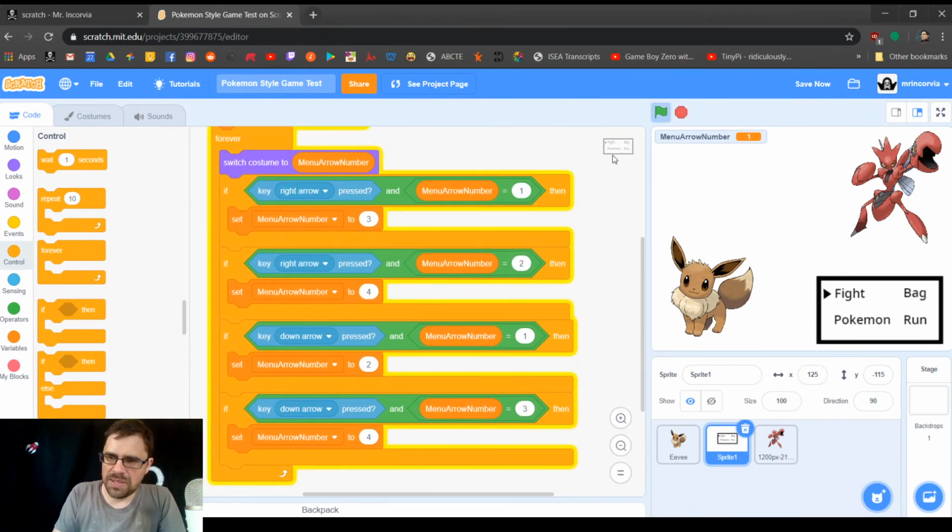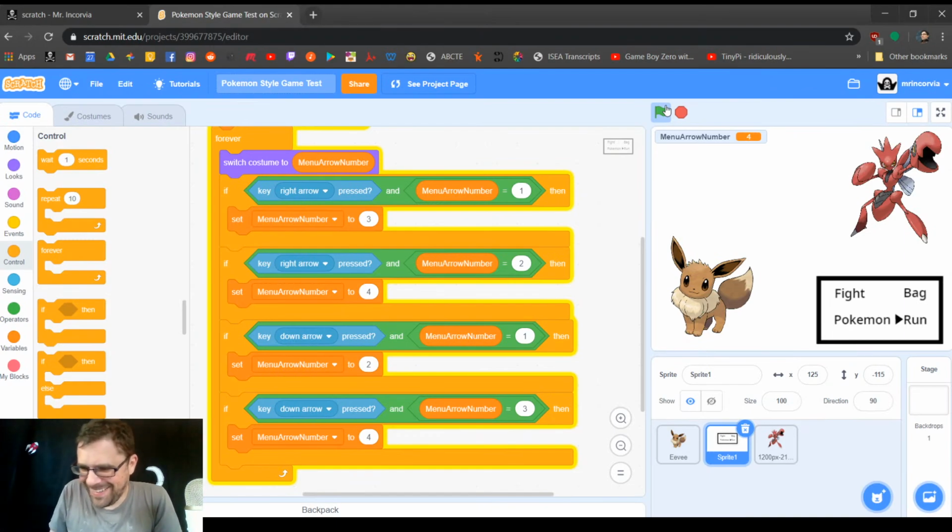Here we go. So I should be able to press down. Good, it switches to 2. I can switch to run like that. Cool, let's start over. I can go to bag, and then I can press down and go to run. We're getting there. I know, this is crazy.